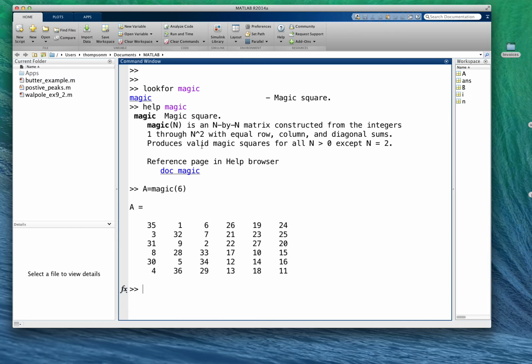I might be curious, how would I access various elements of the magic square? For example, how would I check whether the sum of two different columns of the magic square equal the same number? I can do that by accessing elements of the magic square.